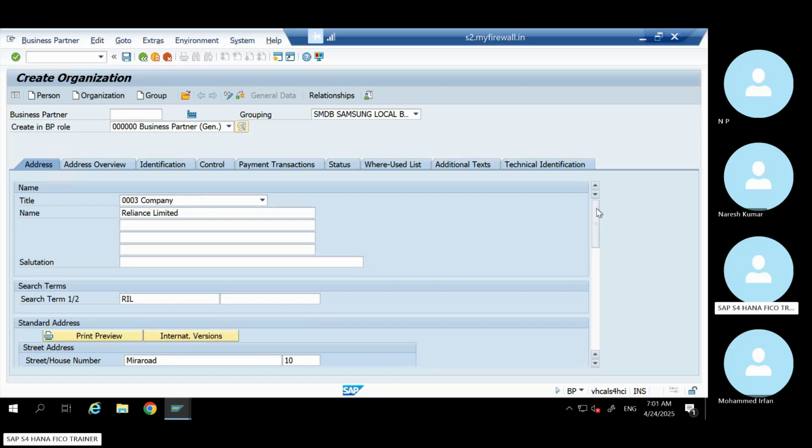If I create any BP without entering the reconciliation GL, then that is one of the biggest mistakes. That is a blunder. There is no use of creating such a business partner or vendor master without giving the reconciliation GL. So that field you can make mandatory. I hope you have watched that video. If not, I'll teach you again today.